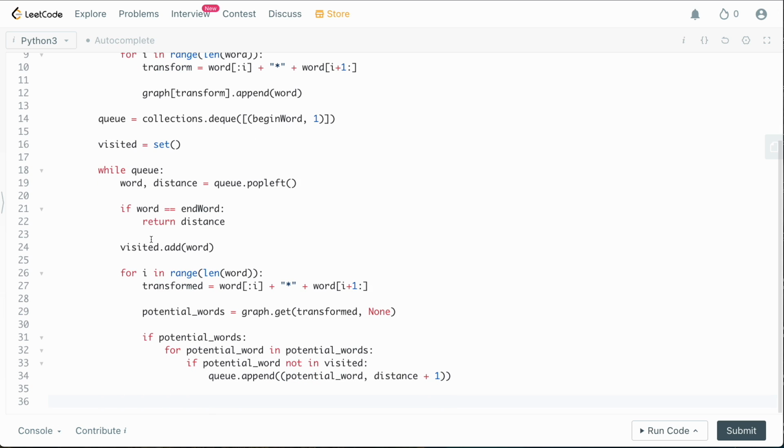So either we're going to return here because we found the end word, so we were able to reach the end word from the begin word using our BFS, or if we break out of this while loop for the BFS, that means that we were not able to reach it, and we simply return 0.